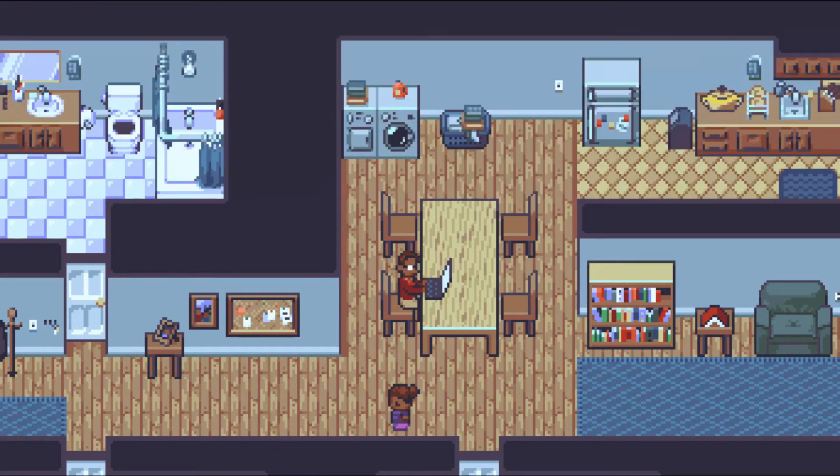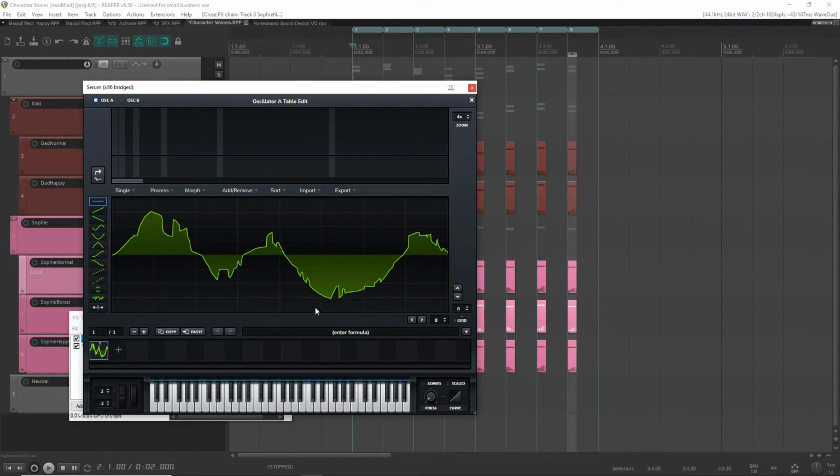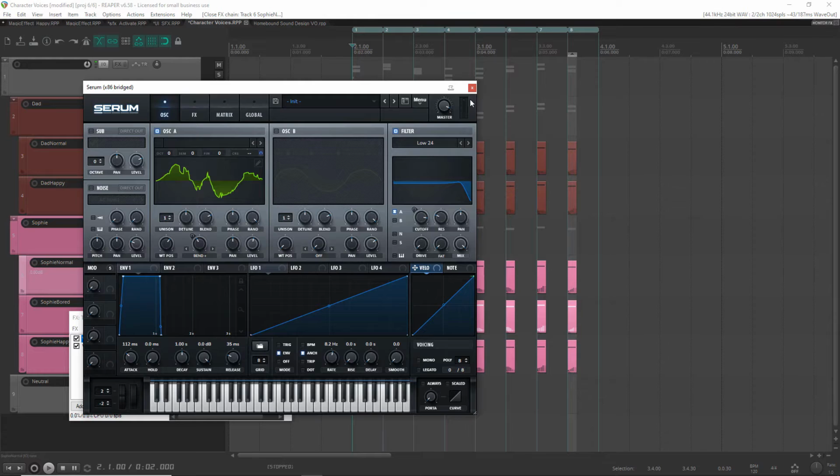I designed the voices in Serum, where I started by just drawing a waveform. I just fiddled here until I got something workable. My idea was that all the funky irregularities in these waveforms would make for a unique vocal timbre for each character, imitating the sonic subtleties of the human voice.